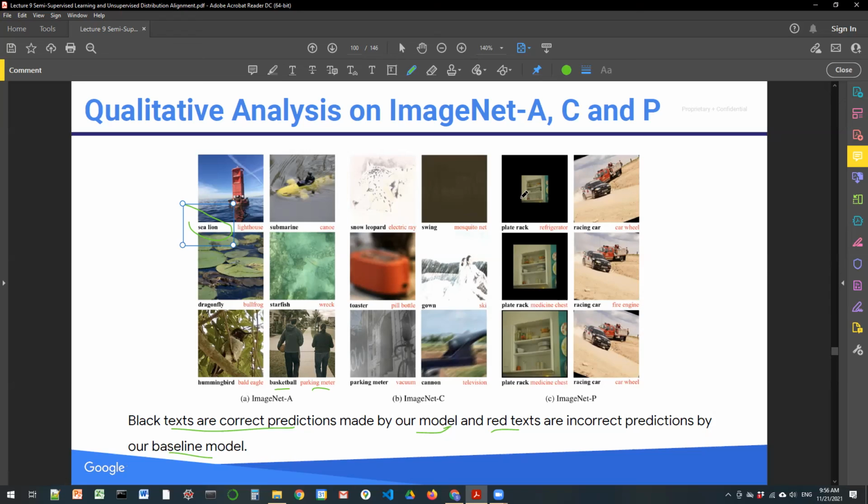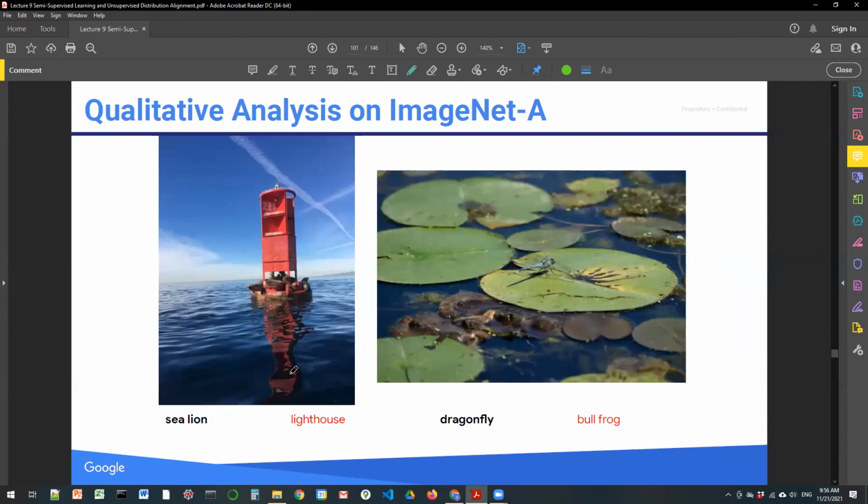And again, I thought this was very fascinating because this is an image of a rack and it correctly identifies it as a plate rack, whereas the baseline classifier thinks of it as a refrigerator. And it's amazing because at first look, even a human would think that this is a refrigerator shot, because it looks like the open door of a refrigerator, but this is a rack, as you can see here, right? So fascinating how it's able to do so much better on these images.